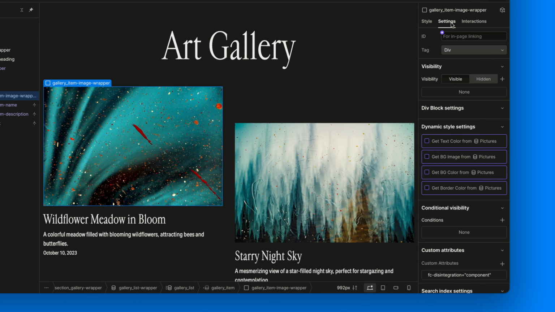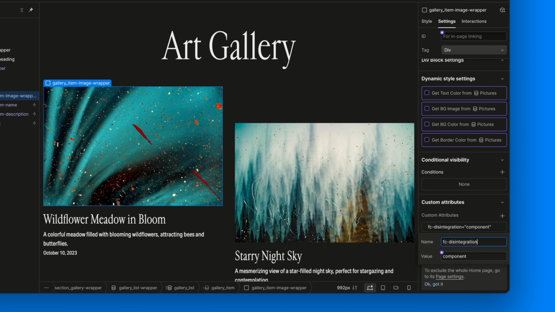The second thing you absolutely need is this attribute. fc-disintegration equals component. This tells the script, hey, this is the element you should apply the disintegration effect to. Now, since we're working with a CMS collection, we can have multiple components like this on the same page. But keep in mind, this effect is computationally heavy. It generates a bunch of canvases for each component, does some pixel manipulation and animation, so yeah, maybe don't go wild with it.